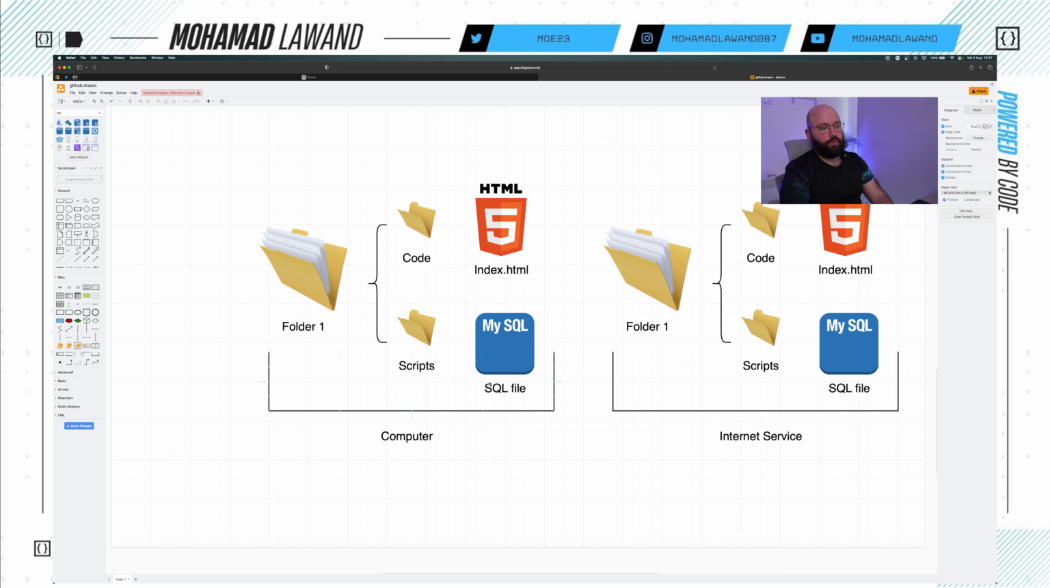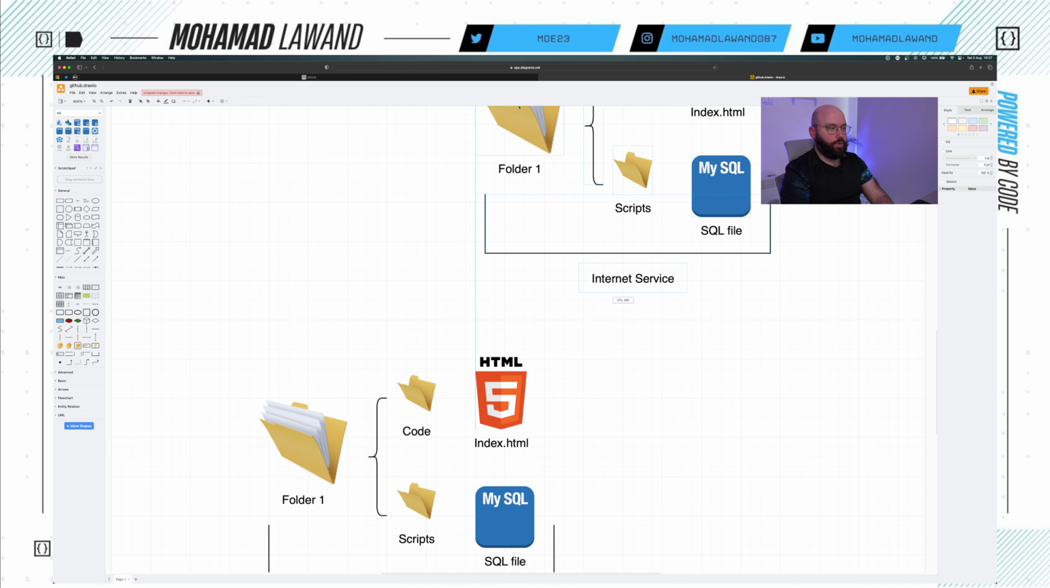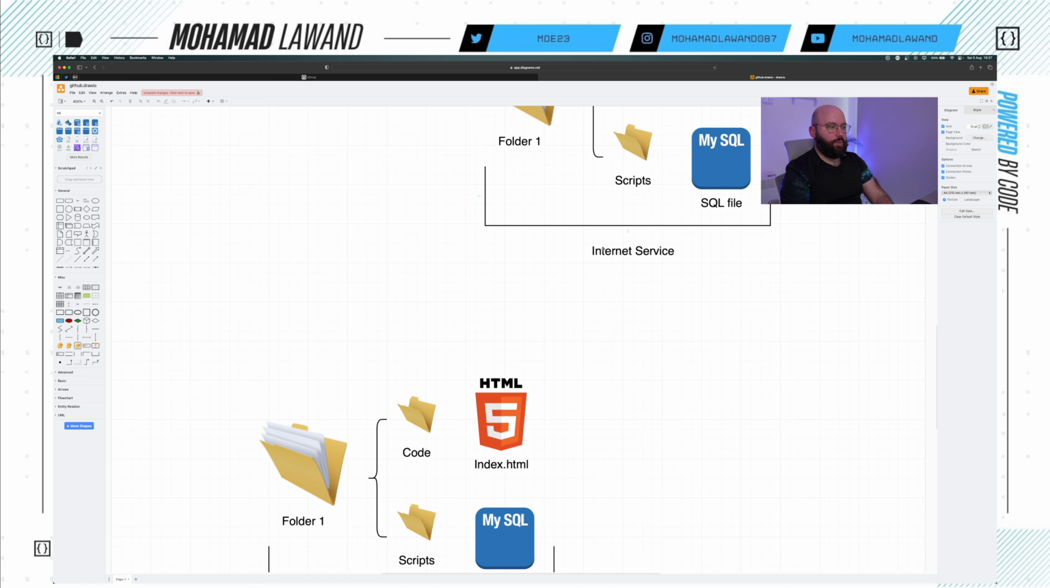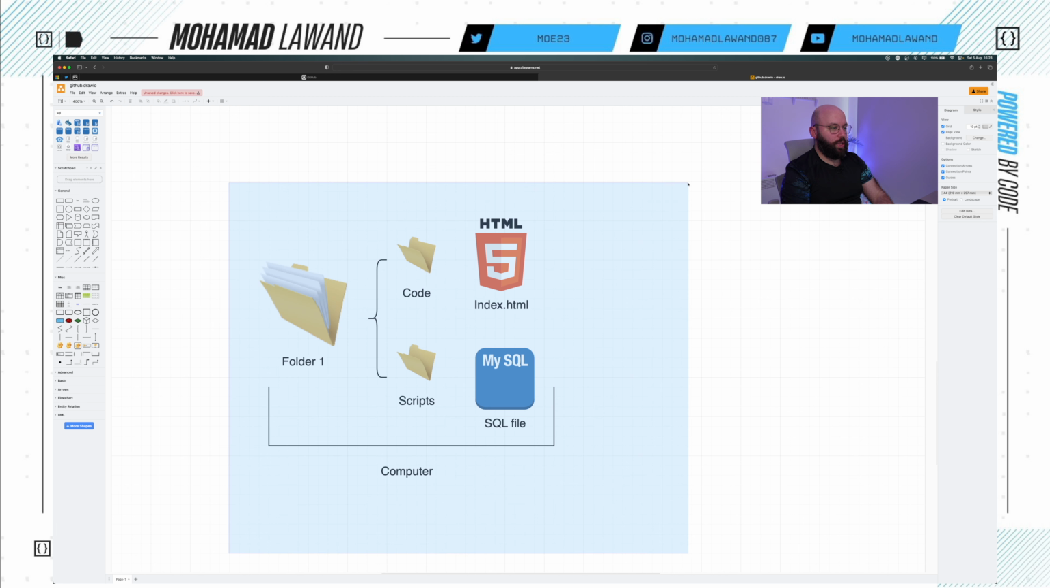But that's not enough, because now I have two different versions of these files. I have one on my computer, and a different version on the internet machine. How can I make sure that I have a single source of truth, which is going to be the one hosted on an internet service? What I can do is move all of these files from my computer, and once I move them all to the internet service, I can delete the one that I have locally.